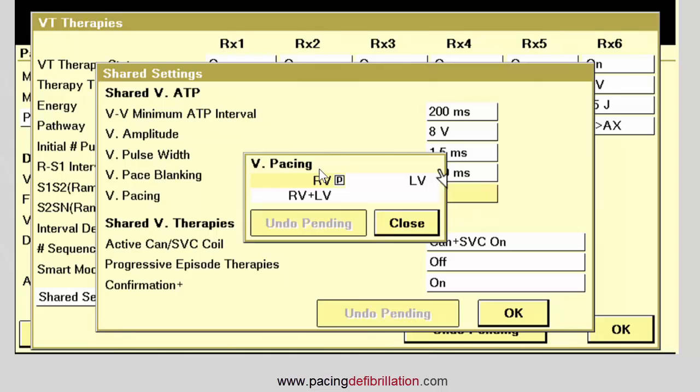In contrast, CRT devices offer the potential for alternate pacing sites, and ATP delivered from the left ventricular lead or with biventricular pacing may increase the success compared with pacing from the right ventricular lead, since many reentrant circuits arise in the LV walls.